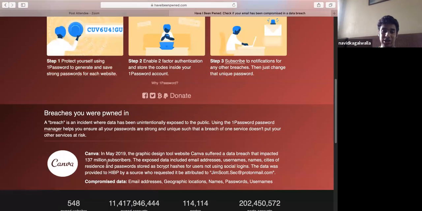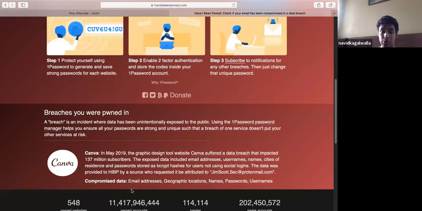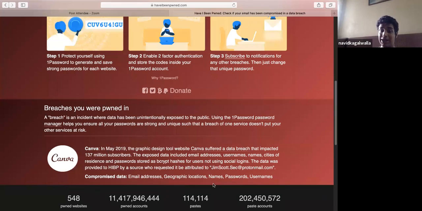This breach was actually in 2019 when Canva had a huge data breach. The compromised data included email address, my geographic location, my name, my password, and my username. I've already changed my password after I got to know that my email address was in a breach. The other bad thing is, we have a very limited number of passwords, we use the same passwords for many services. So see, if my Canva password got leaked, maybe if I use the same password for another email address, or for net banking or any other service, just because of this one breach, multiple accounts get breached.